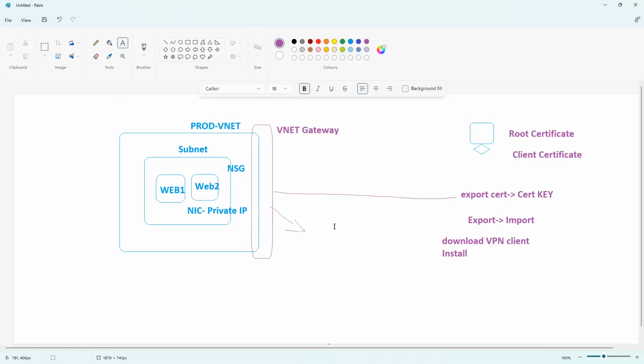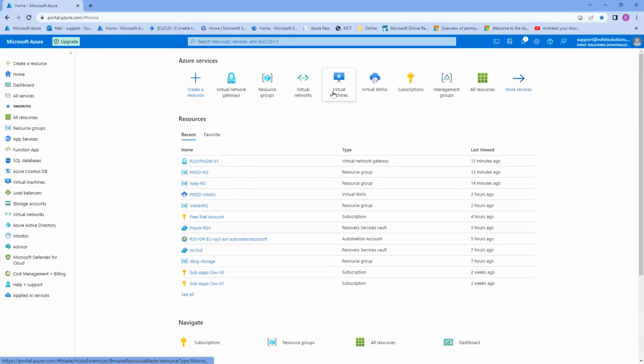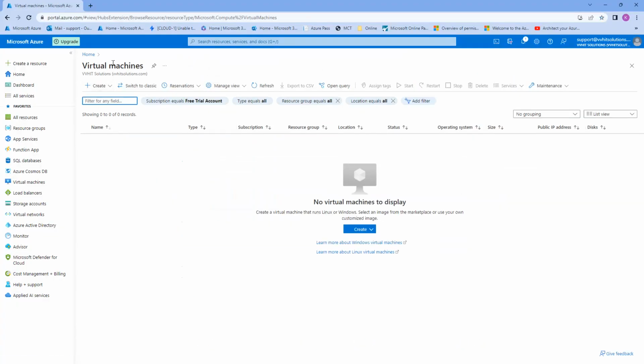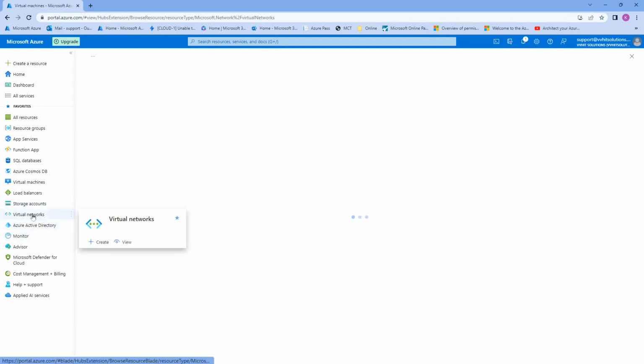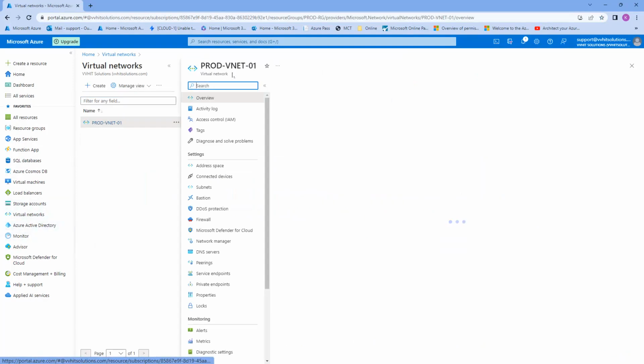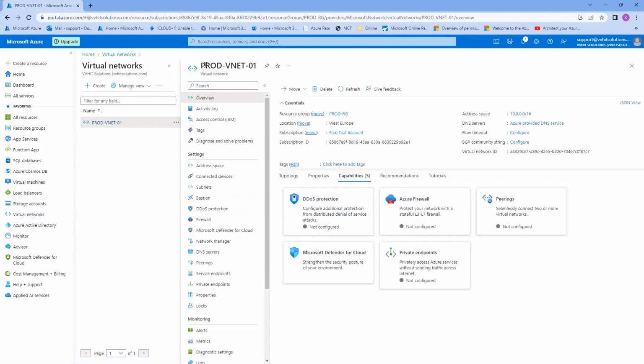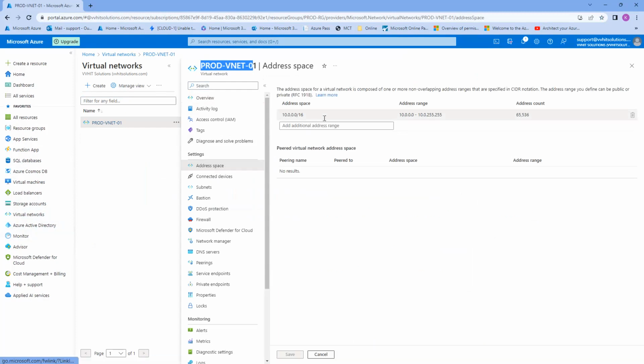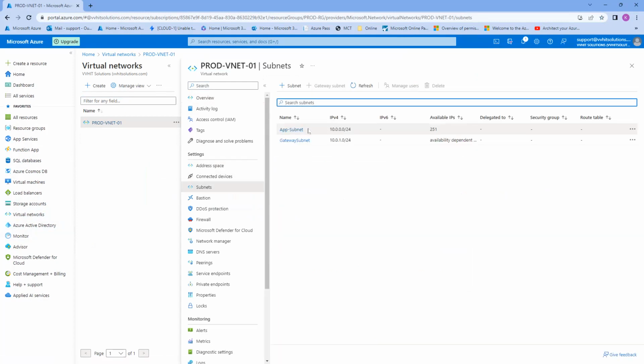All right, so this is what we are going to do, and I will show you what setup we have completed already. So if I go to this Azure portal, there is no virtual machine existing, but I have a virtual network that is created, and you can see this virtual network name is prod-vnet01, and the address space for this virtual network is 10 dot series, and we have a subnet. This is the application subnet, and within this subnet I'm going to create a virtual machine.